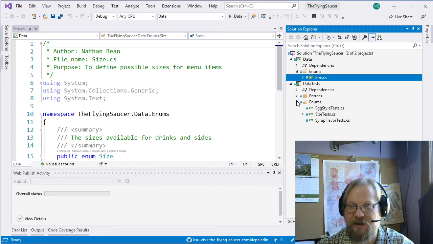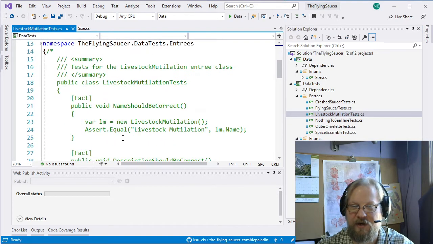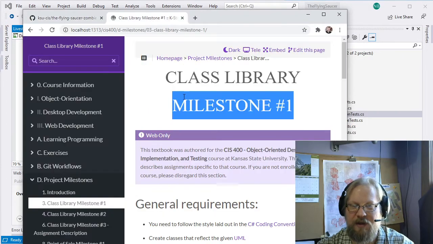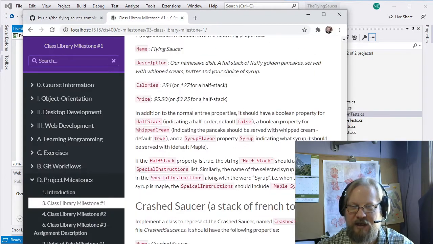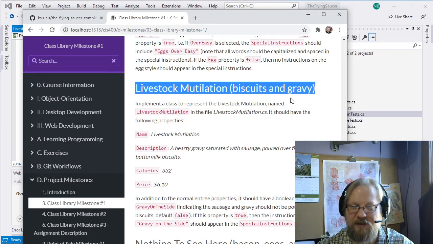for this milestone. Now at this point, these tests are all commented out, and the reason for that is if we actually try using, for example, a class name that isn't defined yet, this will cause all kinds of errors. So let's go ahead and create one class as a walkthrough to help you with this process. The first thing we're going to do is pick which class we're going to develop, and the one that I would like to tackle right now is this Livestock Mutilation, which is a platter of biscuits and gravy.